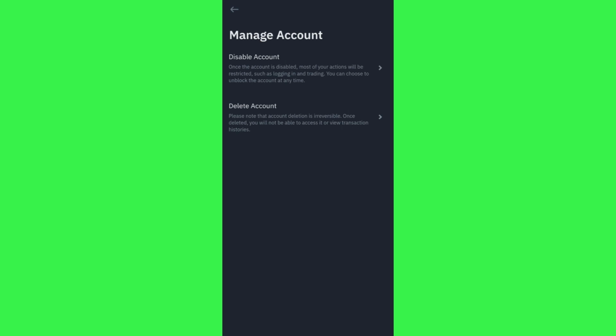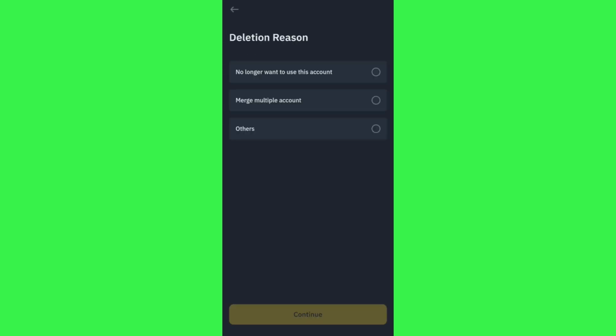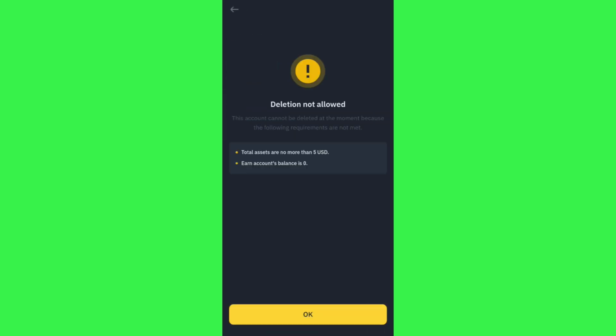So as you want to delete your Binance account permanently, you need to select the second option, which is delete account. Once done, you will land on the next page where you will be asked the reason for the deletion of your account. So among the given reasons, you will have to select the one that best suits you. After that, you will have to press continue at the bottom.